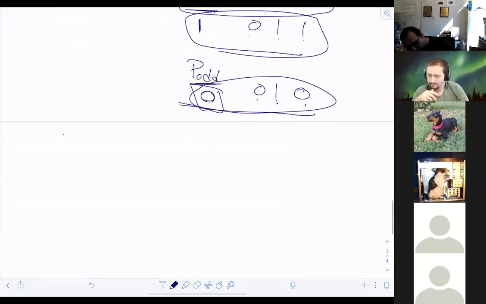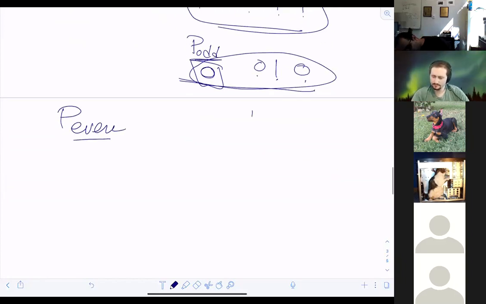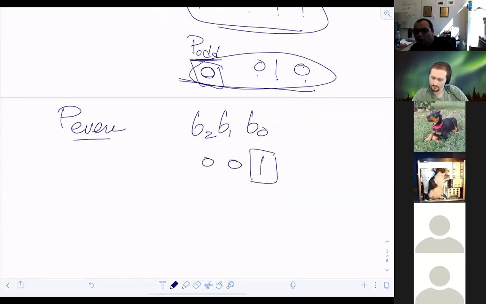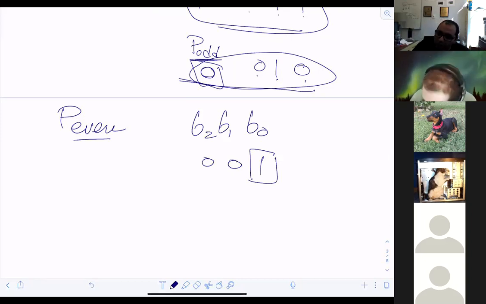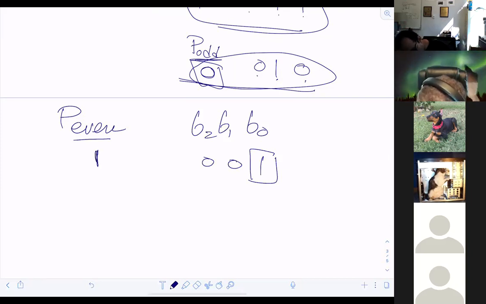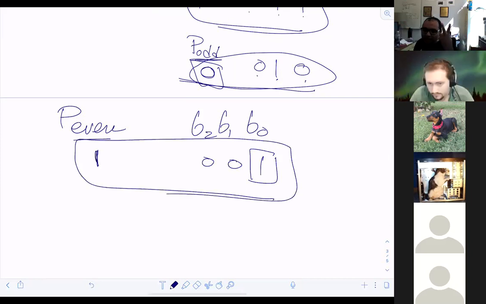In the P even parity, imagine the following. We have B0, B1, B2. Let's say also 3 digits, so it's going to be 1, 0, 0. How many ones do we have here? We have just 1. That means it's odd, but I'm looking for even. So I have to put 1 here. So this 4-digit word will have two 1s.